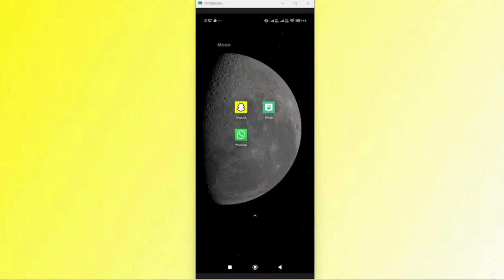Let's get started. First, open your Snapchat app. This is where all the magic happens, so make sure you have it ready on your device.